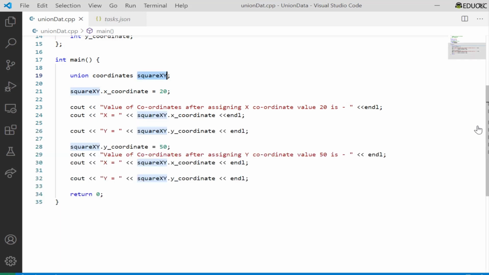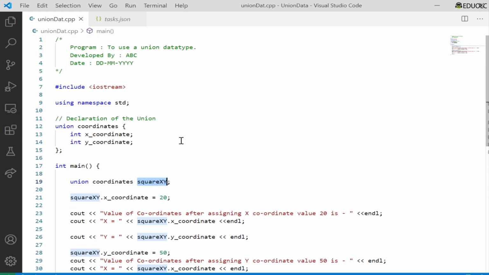So that is all about this program. We saw how the memory space is shared in union, while in structure every variable associated with the structure is given separate memory spaces.